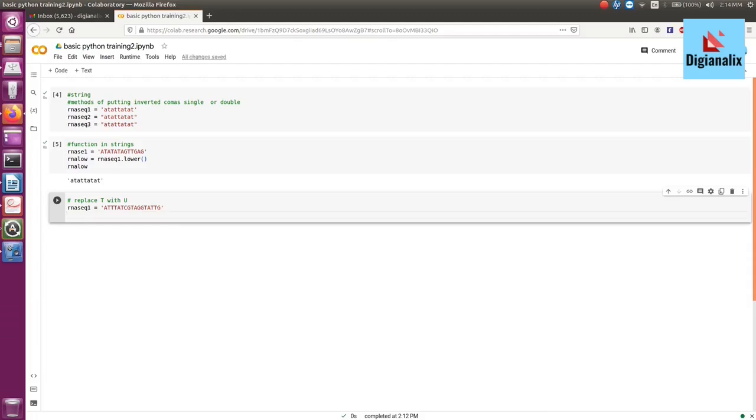In order to reduce confusion, I will use DNA. This is a DNA sequence. Now I will convert it into an RNA sequence. Sequence 1, where I will be using the DNA-sec1 dot replace command, where I will be replacing T with U.